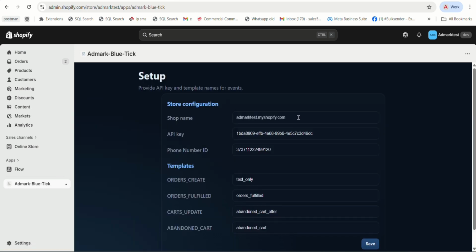After you click, there is an option of setup where you have to set up your API key, phone number ID, and all the templates. First it will ask for the shop name. The shop name will remain the same as it is, fixed every time. Okay. Then you have to link the API key.